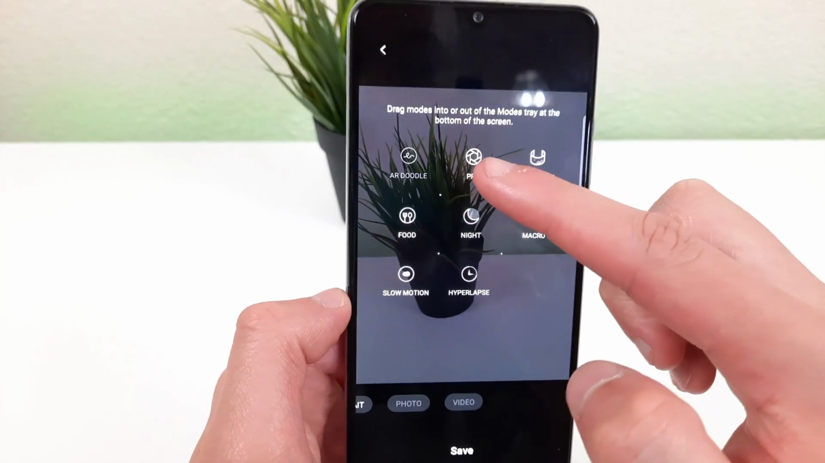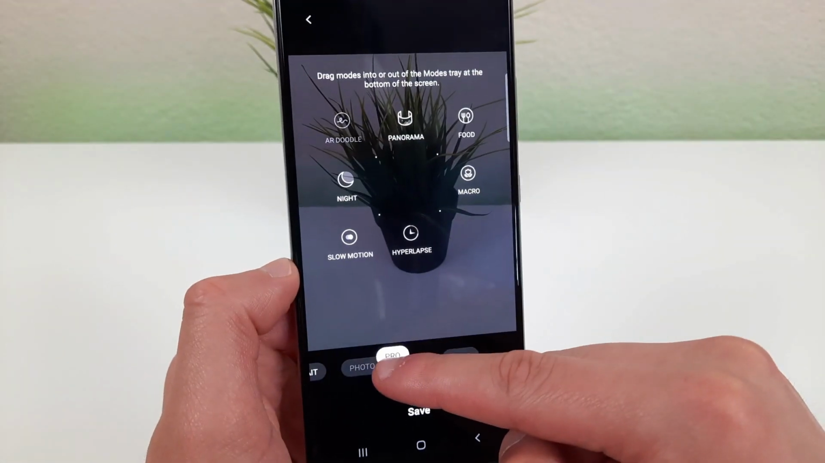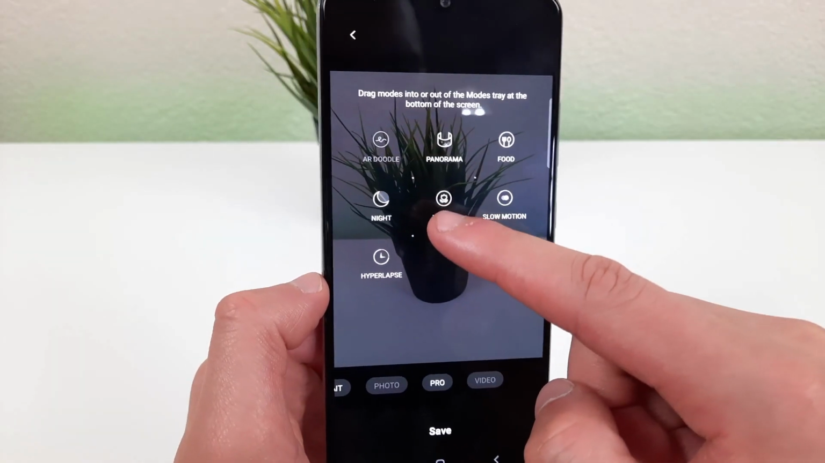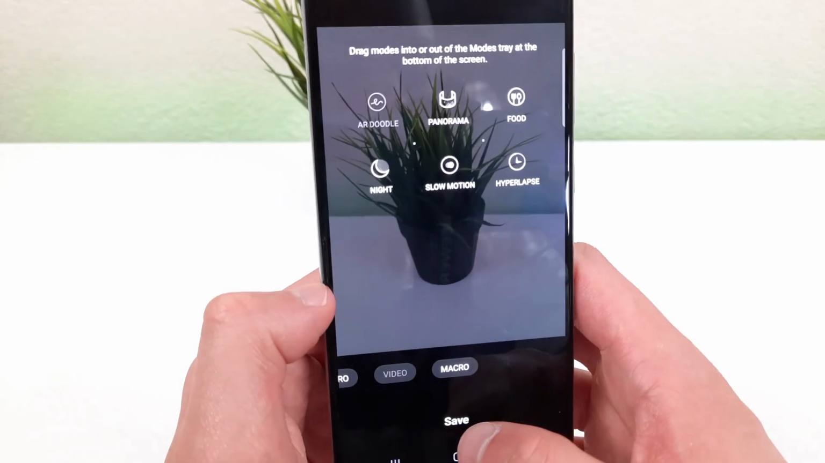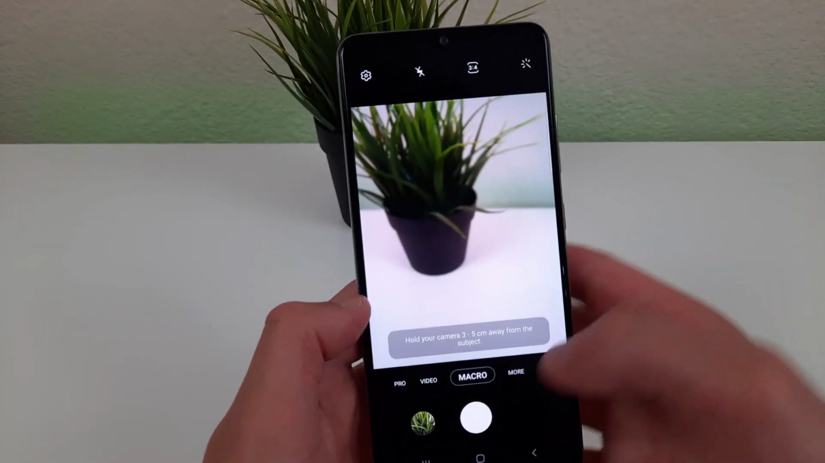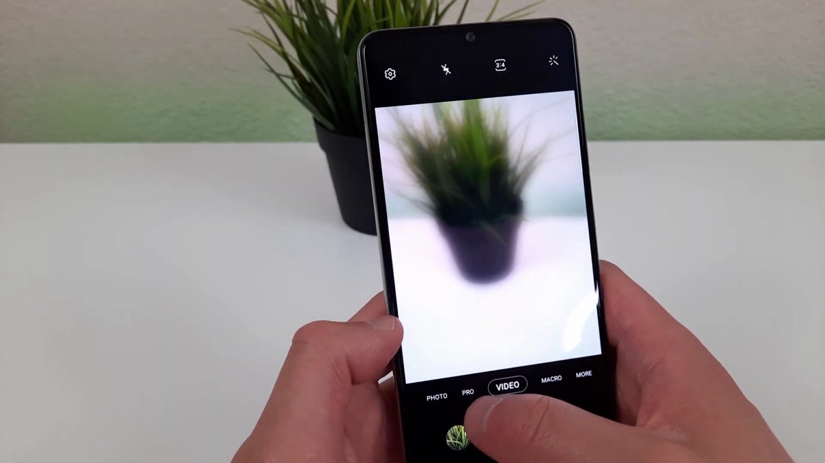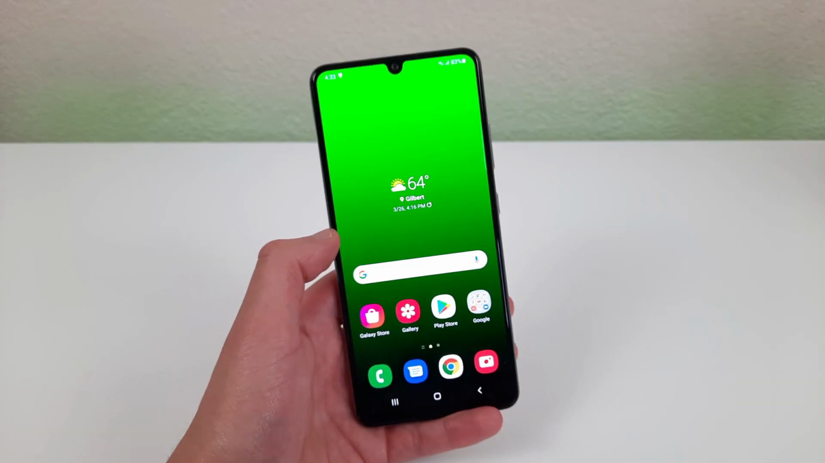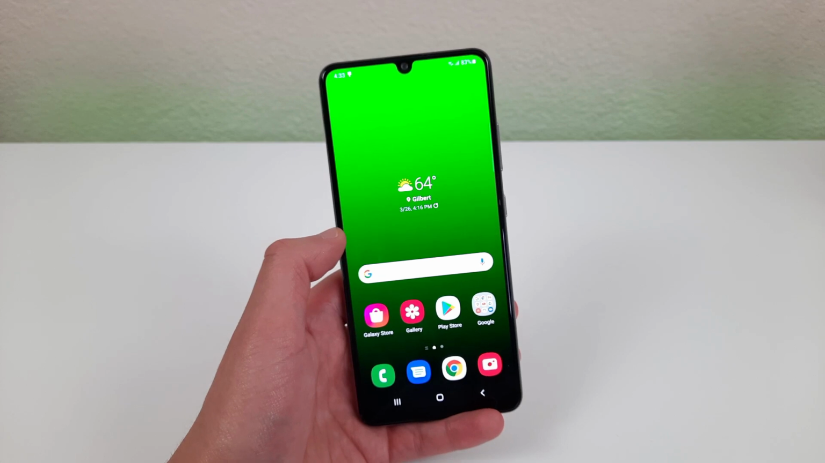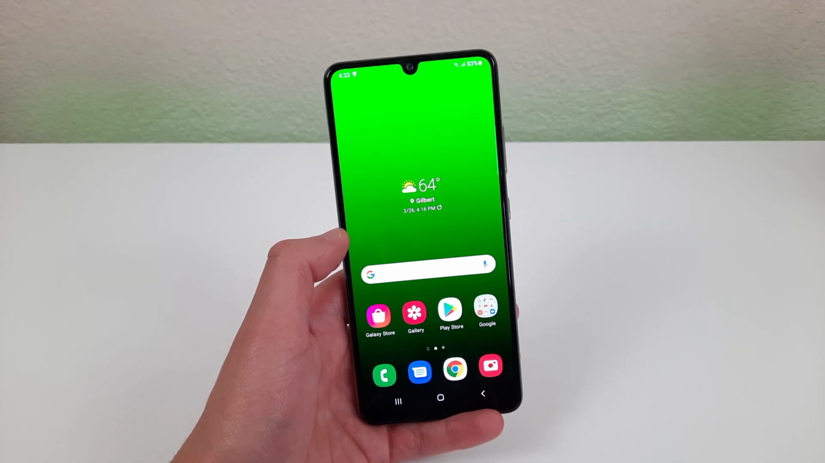Say you like to use pro mode. We're going to put that right next to photo. And maybe you like to use macro mode a lot too. Once everything is how you like it, go ahead and hit save. And now you have all the modes you want on this bottom bar where you can easily and conveniently access them. But this is tips, tricks, and hidden features for the Samsung Galaxy A32 4G.